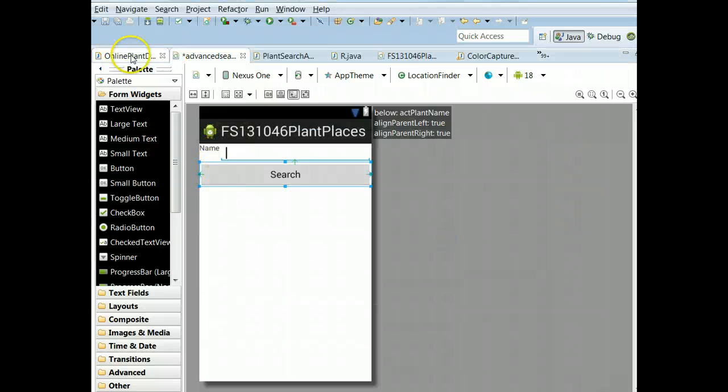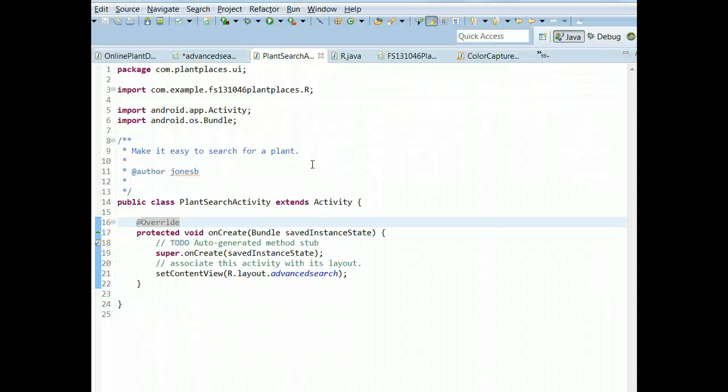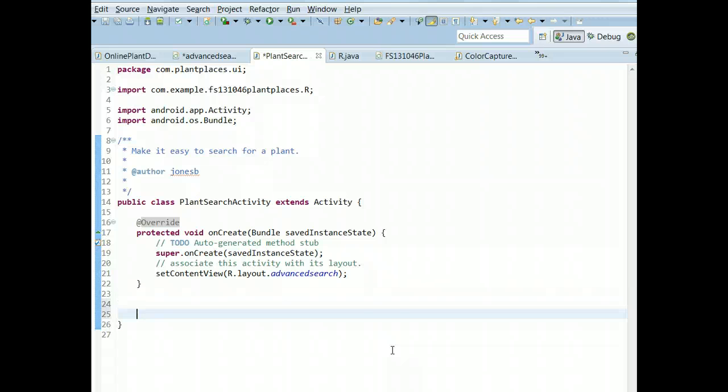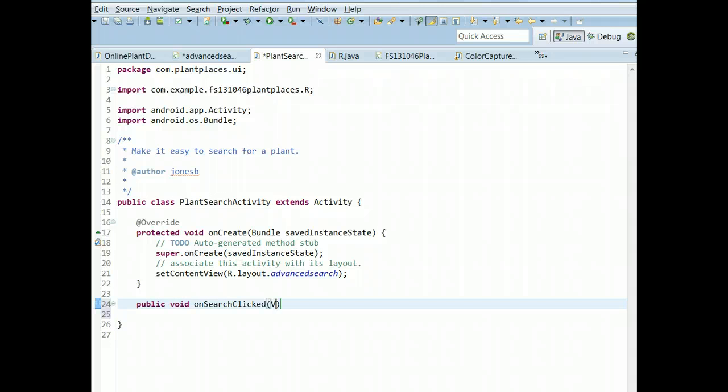So I choose OK here, and now I'm going to go back to the activity, plant search activity, and there are a couple things I need to do. First of all, I need to make a method that will receive the button click from the search button. Okay, so I need something that will receive that button click. Remember where we put methods. We put them between the open curly and the closed curly of the class, but not within the open curly and closed curly of another method. So I say public void method name view v, and this will receive the button click.